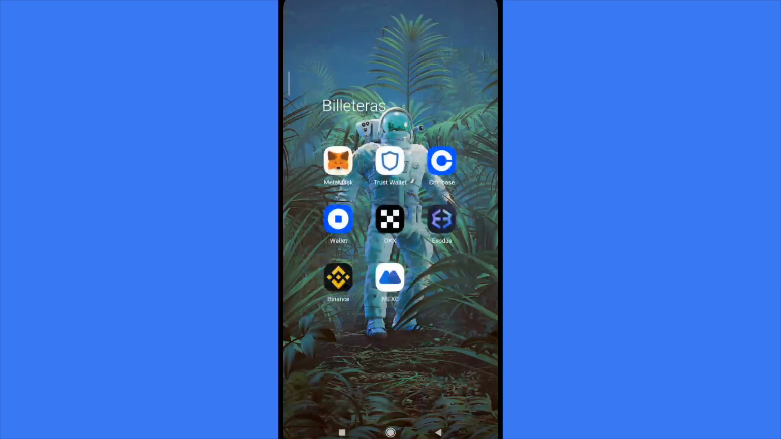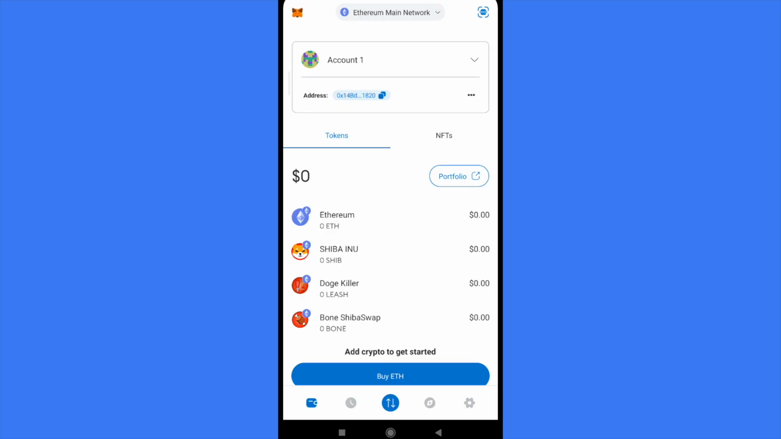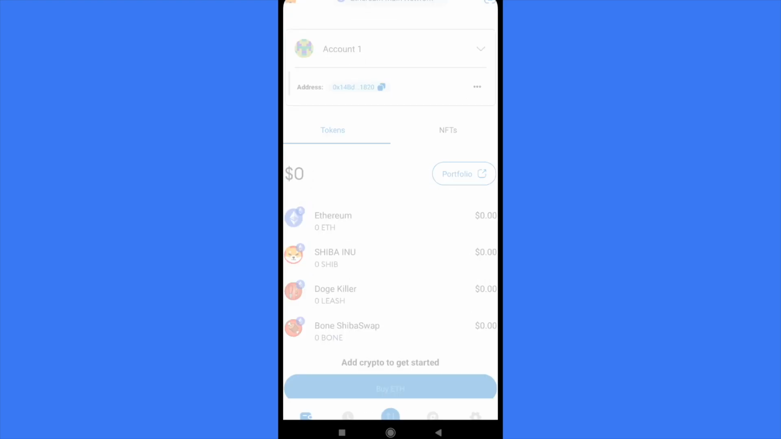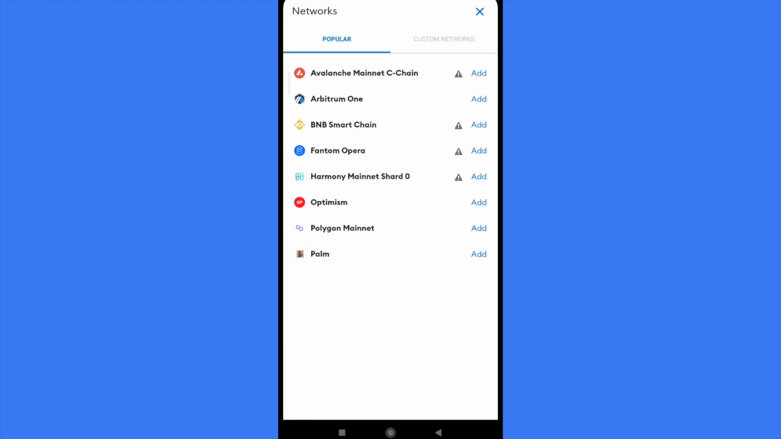This is quite simple. You just have to go into your Metamask. Probably this is gonna ask for my password, so just have a little patience on it. And now that you're into your Metamask homepage, you must tap in the upper part where the Ethereum main network is, because you must add a new network. The network where we're going to be able to buy Matic tokens is Polygon mainnet.